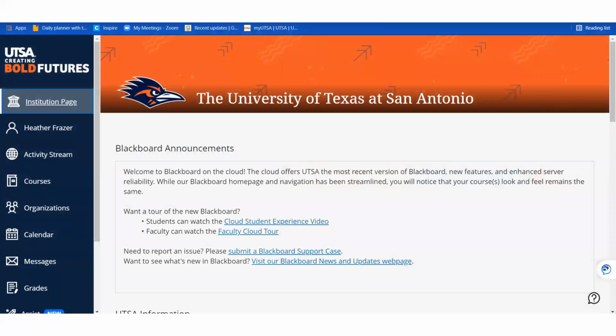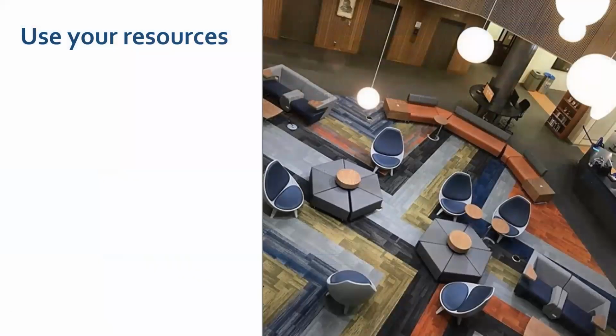Another great way to communicate with your professors and to receive communication is just checking your Blackboard page for announcements. In fact, you should be in the habit of checking your email and Blackboard page every day, at least once a day. And finally, don't forget to use your resources at UTSA.